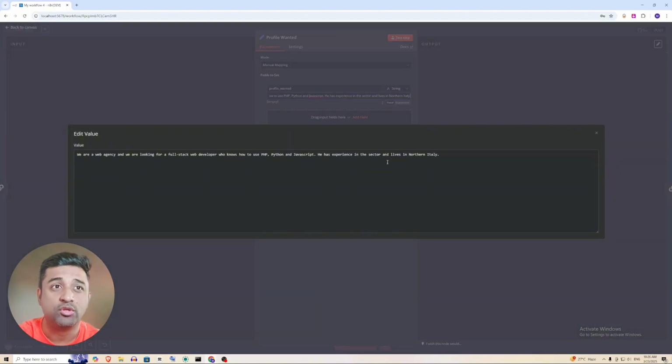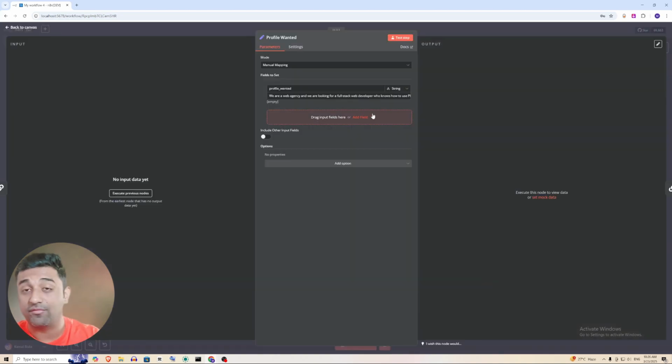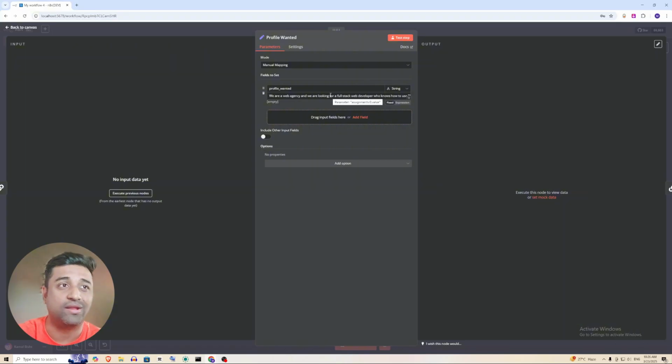This is where you will be mentioning the profile that your employer or your HR is looking for, right? So we have written: we are a web agency and we are looking for a full stack web developer. This is the requirement that we have. Now, this whole automation is going to judge the CV based on this one requirement, right? You can definitely change it, since it will be based on the company's requirement.